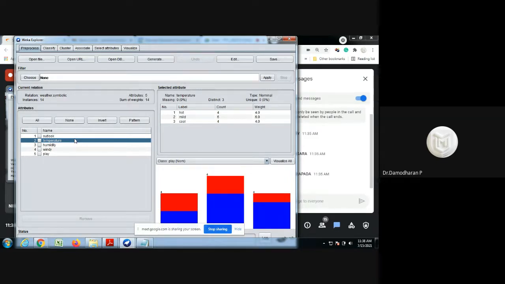Here the attributes are accessed by using their index values. The first attribute, outlook, has index 1, the temperature attribute has index 2, and like that, play has index value 5. If you want to remove any one of the attributes, you need to use the index value.